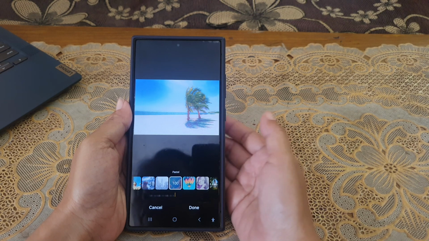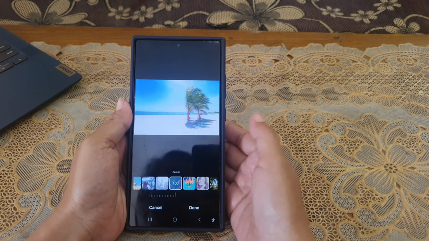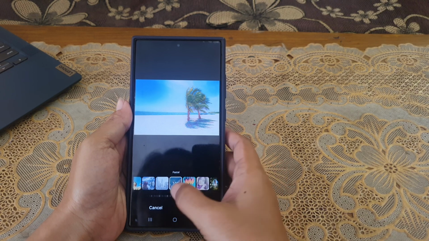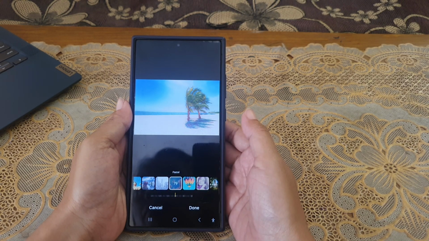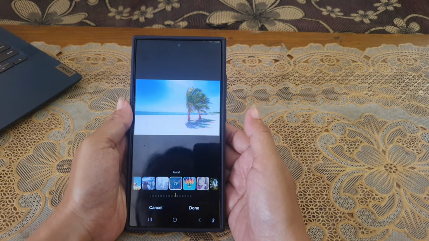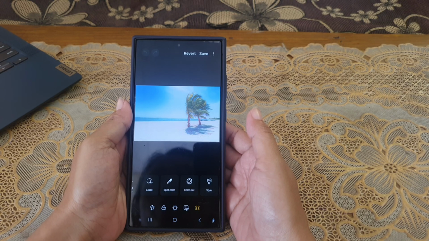If needed, you can adjust the intensity of this style by dragging the adjustment bar below the style to the left or right. If you are satisfied with the result, tap Done button and then tap Save to save the change.